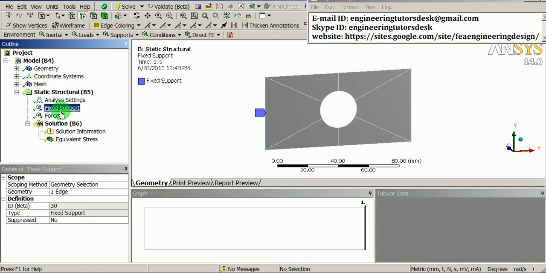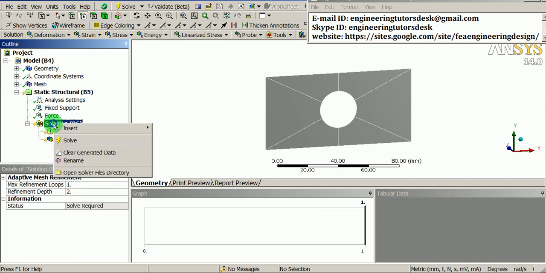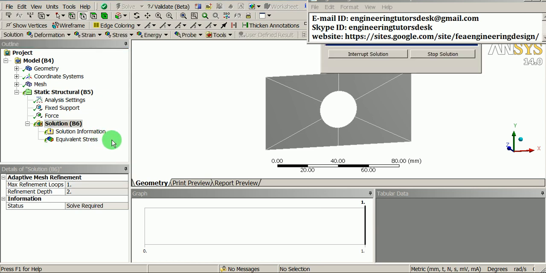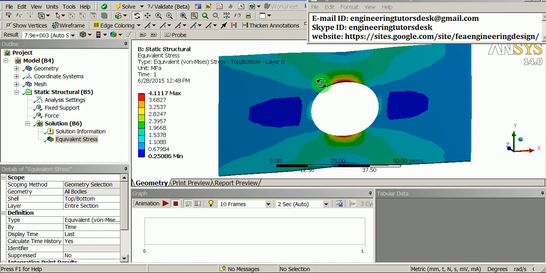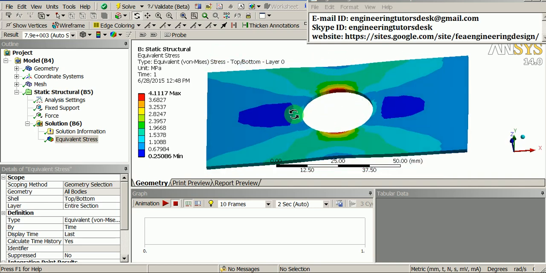The fixed support and the force are not changed. Right-click on the solution, pick on Solve. Pick on the equivalent stress. We can observe the stress is generated at the whole regions.